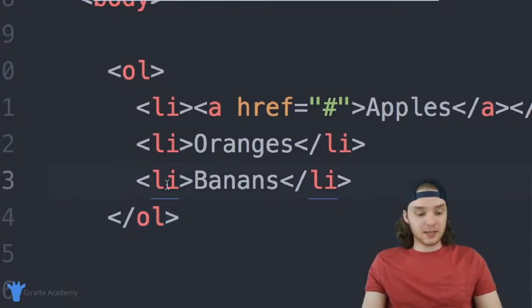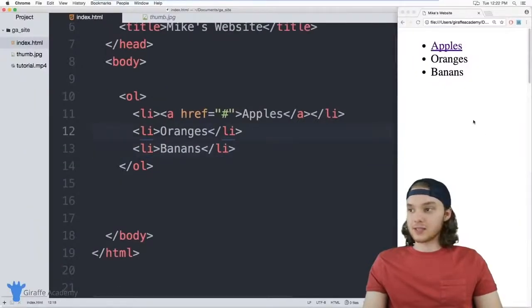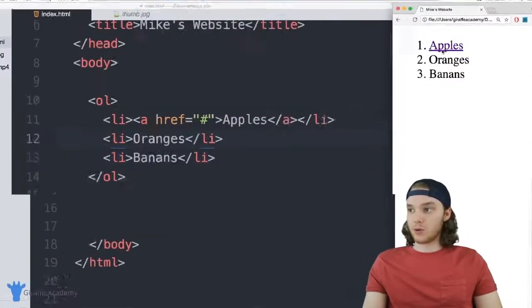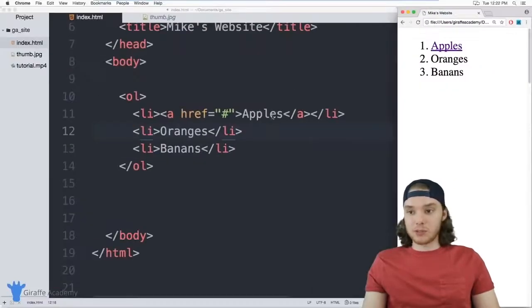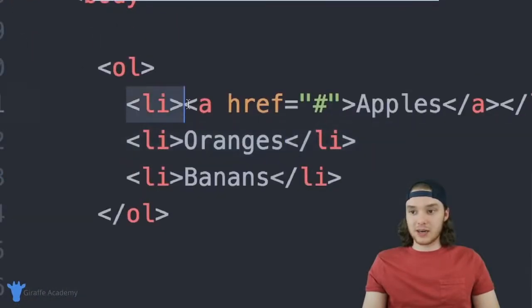And now what you'll see is all of the items in this list are going to be ordered. So it's ordered like 1, 2, 3. So there's a specific order assigned to each element. And that order is basically just the order that these list items appear inside of the ordered list.